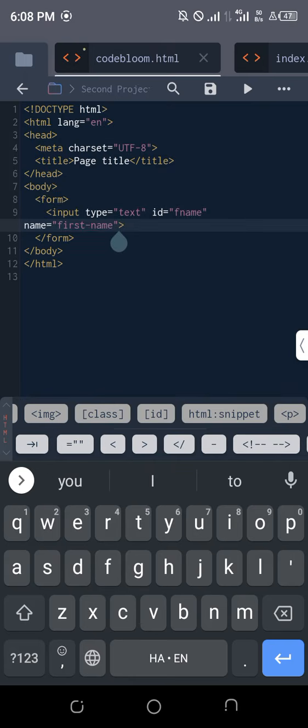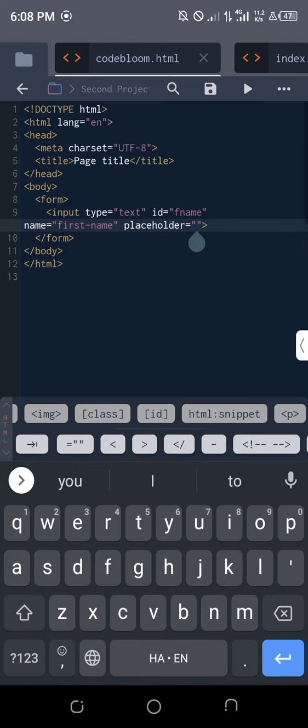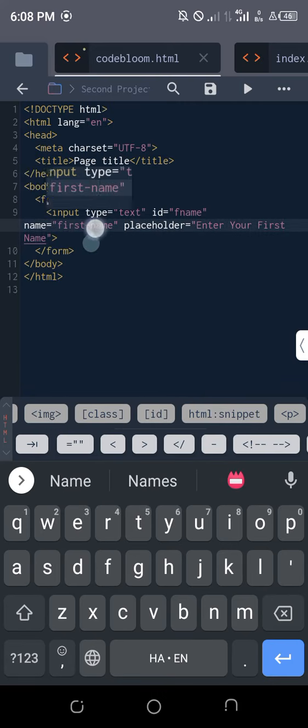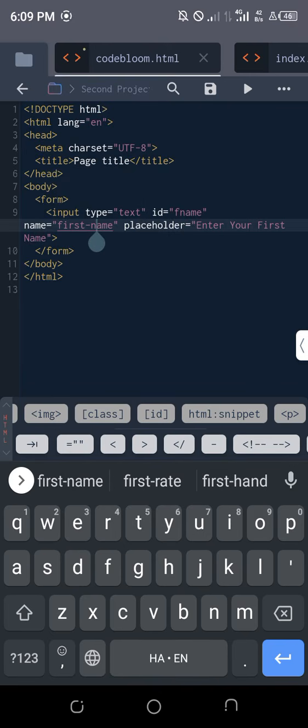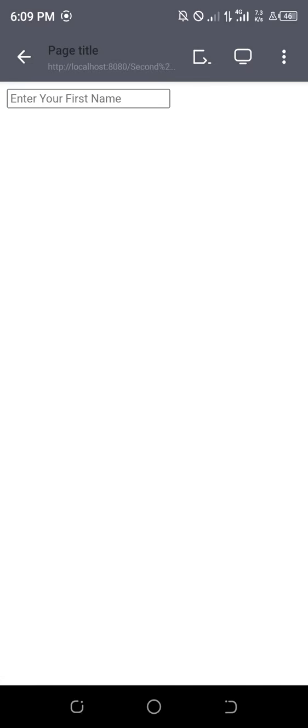Now that we have our name attribute, the last thing I want us to include is the placeholder. The placeholder is what displays inside your input field so that your user can know what to input inside their text field. So enter your first name. Note, when you are creating your name like this, you make sure there is no space in between. But when you are creating a placeholder, since it's just something to display, you can put space. So this is enter your first name.